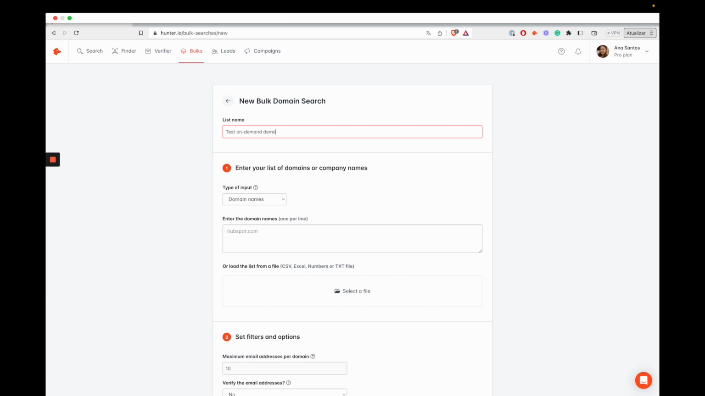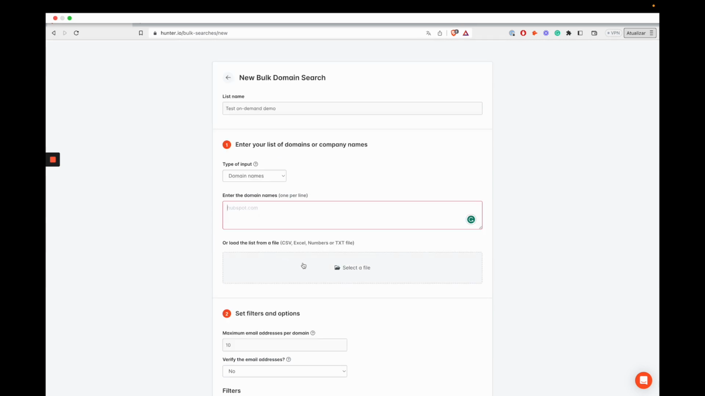And next you'll want to indicate the kind of input, which will either be domain names or company names. We do recommend that you use domains whenever possible, as these will return the most accurate results. Next, you can either type the domains or company names directly into this box, or you can upload a file directly from your computer, and we accept CSV, Excel, Numbers, or text files.